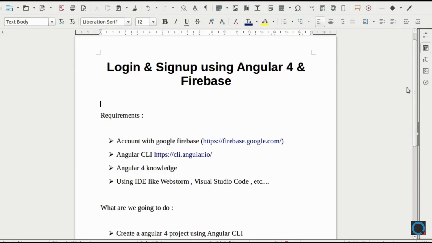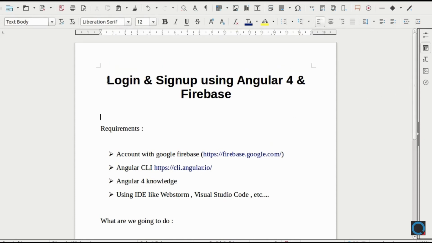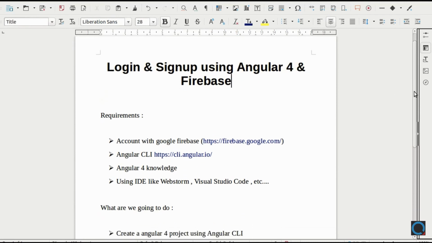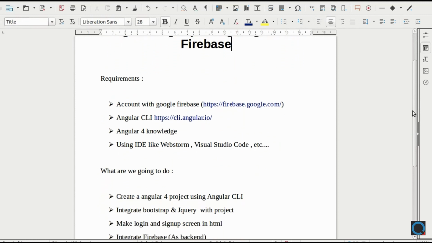Hello, today we are going to create a login and sign up using Angular 4 and Firebase. Here I'm using Firebase as a backend and I'm using Angular 4. Let's see the requirements. We need an account with Google Firebase because Firebase is our backend.